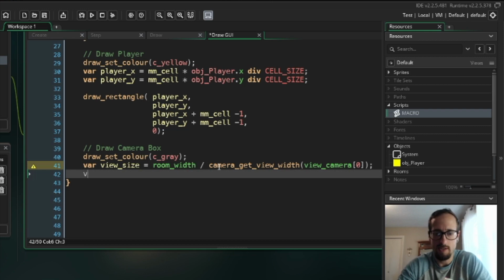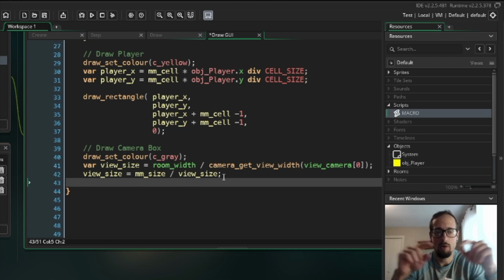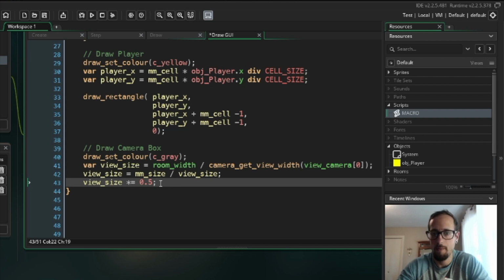Now we need to adjust what the view size is a little bit. View size is equal to the size of the minimap divided by view size. So we can get a scaled down version because we know that the camera is 640 pixels wide. We need to scale that down to an appropriate size for inside of the room. And because of how we want to draw it, we want to draw it from the middle point out. So we only want to know half of the size to the left and to the right. So we're going to say view size times equals 0.5. You can make this all one line of code. I just think it's a little bit easier to read and understand when you're breaking it all apart. I probably could have also done a whole bunch of commenting, and that would have been for the better.